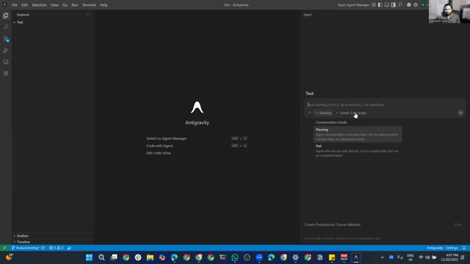And if you see here, the agents, these are all free right now: Gemini 3 Pro High, Low, Sonnet 4.5, Sonnet 4.5 Thinking and the GPT OSS medium model, which is a free one. According to your coding requirement, you can select these models to write code.